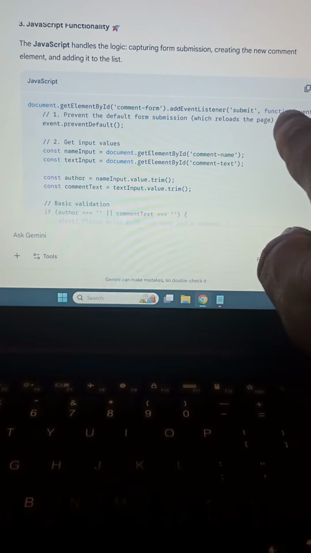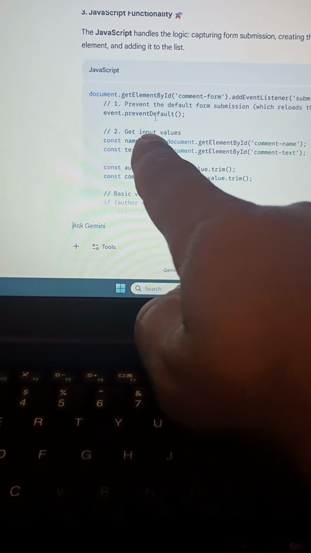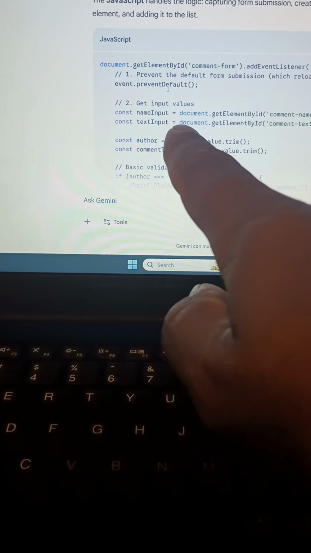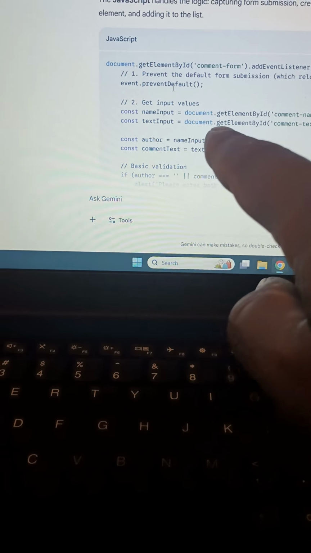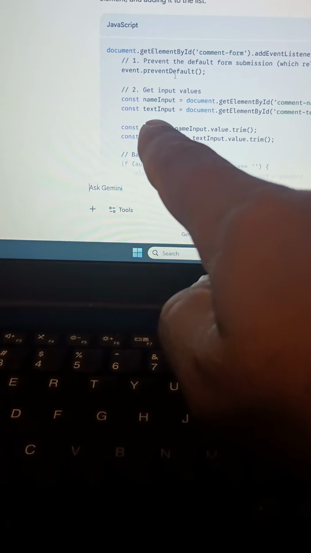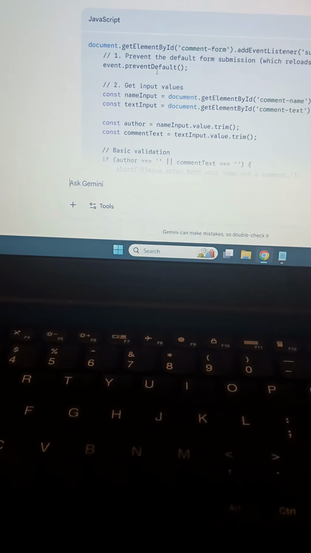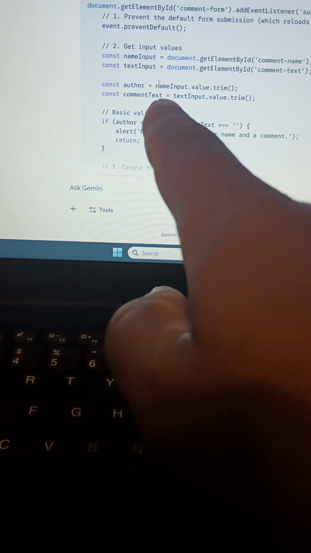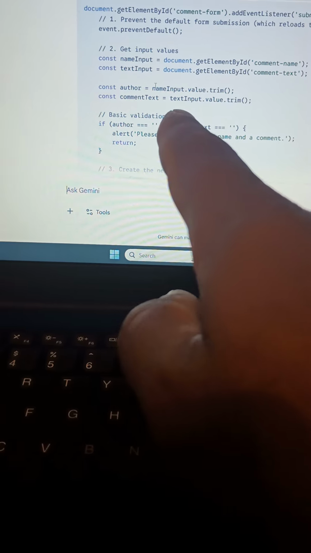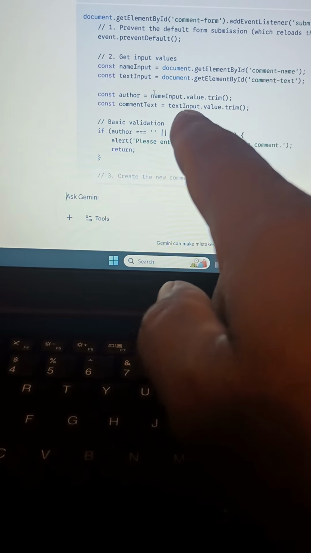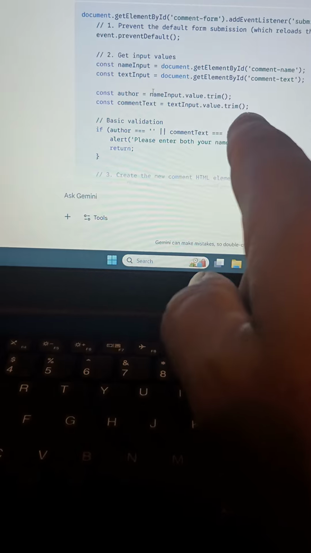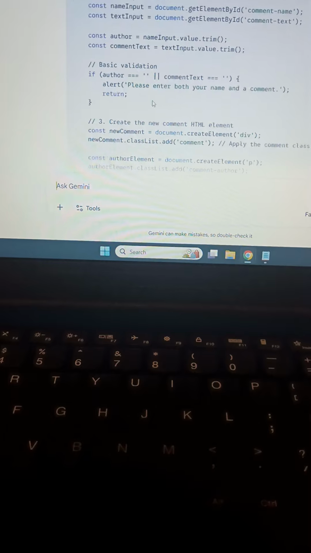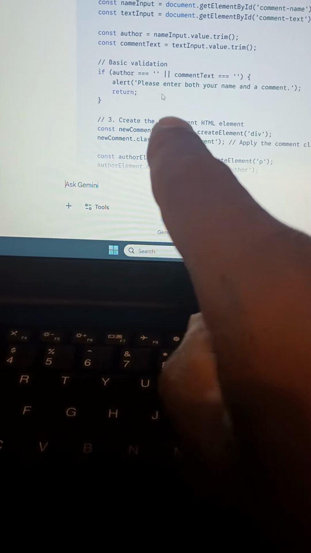So we have the event as a parameter, and we have event.preventDefault. So we always have to do that. And now what we do is we get the input values. We have the name input, we have the text input. So let's scroll down a little further. With the name input and the text input, we have to remove any white space from the beginning or the end of that. So we do that, remove the white space with .trim, and now we do some basic validation.